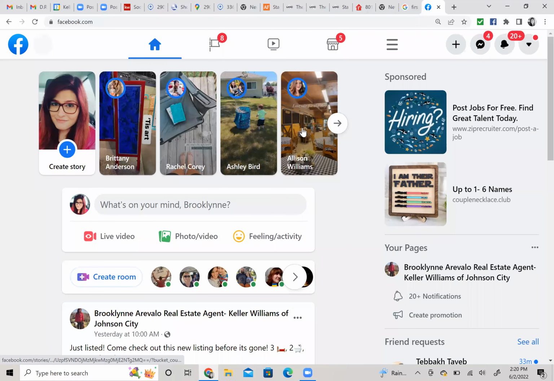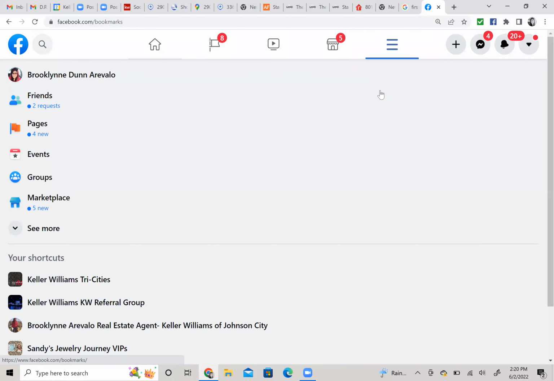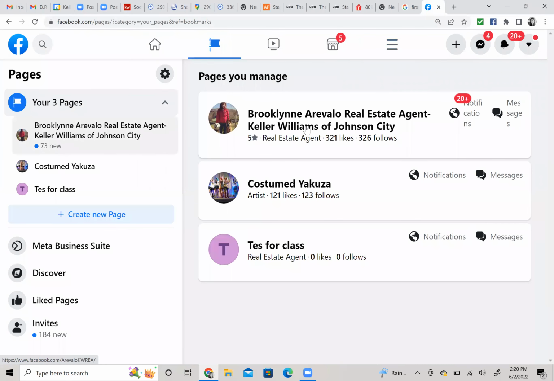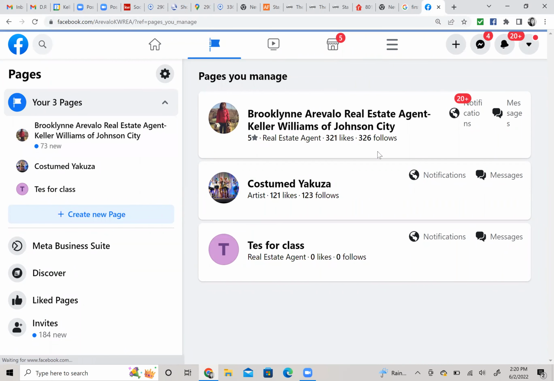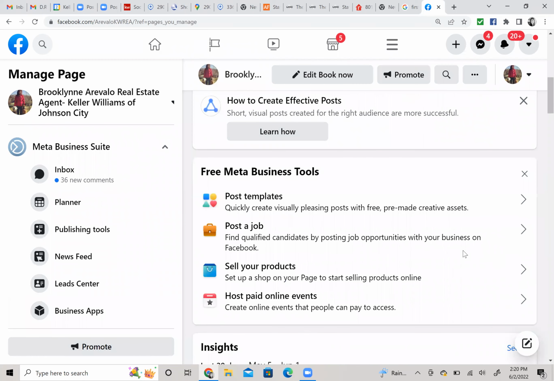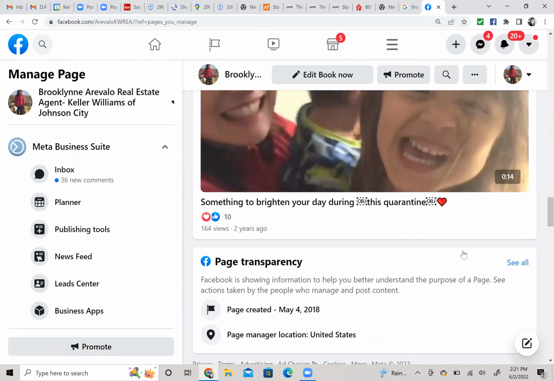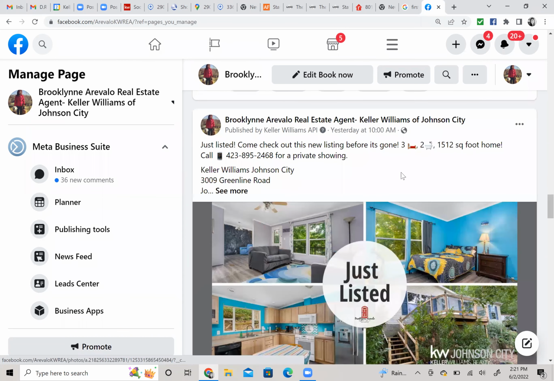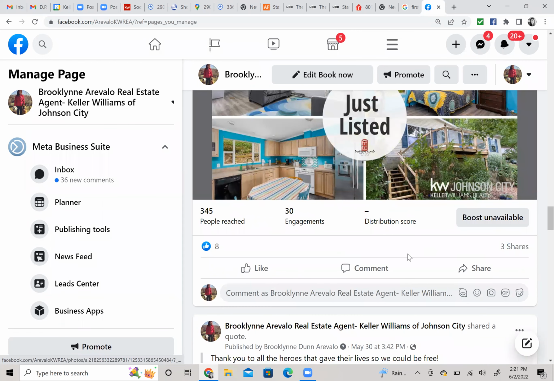I'm going to log into Facebook real quick and go to my page, and you'll see where some of this stuff is posted. Okay, here's my business Facebook page. Scroll down. And voila, here's the post that was scheduled to go at 10 a.m. yesterday morning. It had 3 shares, it reached 345 people, and 30 people engaged with it, whether they clicked on it or paused to look at it.